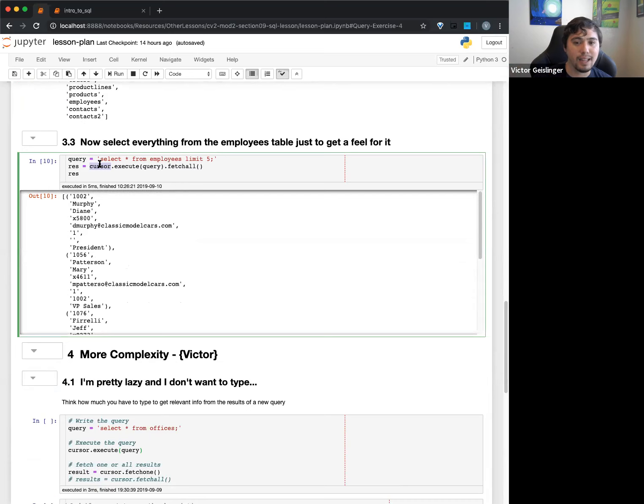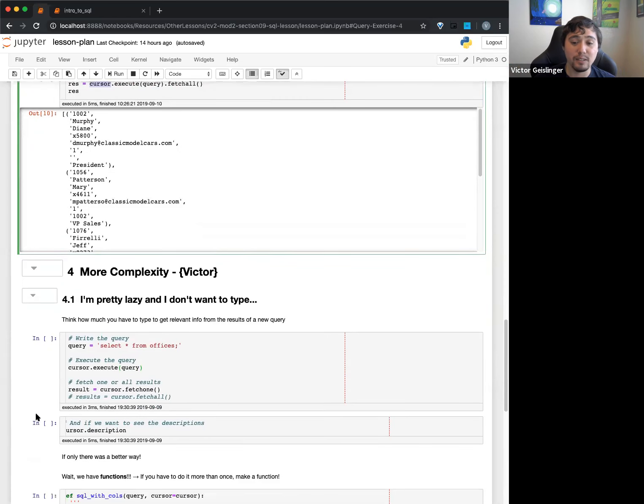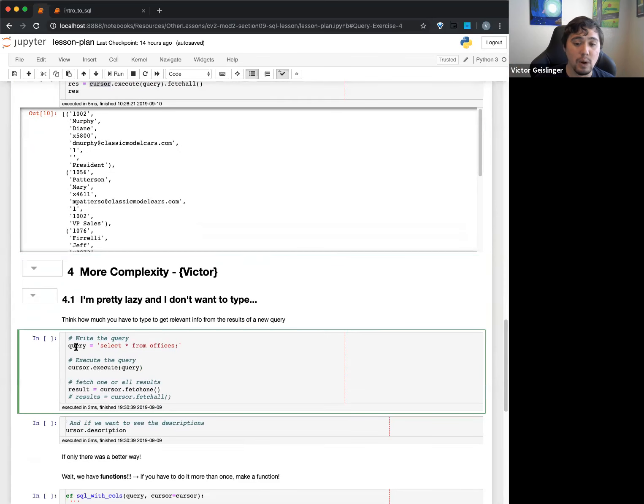And I don't know about you guys, but I get lazy, typing things over and over again. But you can see that what we do is select star from offices, we get the whole query. I can do cursor to execute that query. So the cursor is that connection to my server, which in this case is just my computer, and it executes that query. And then from that query, we can get the results.